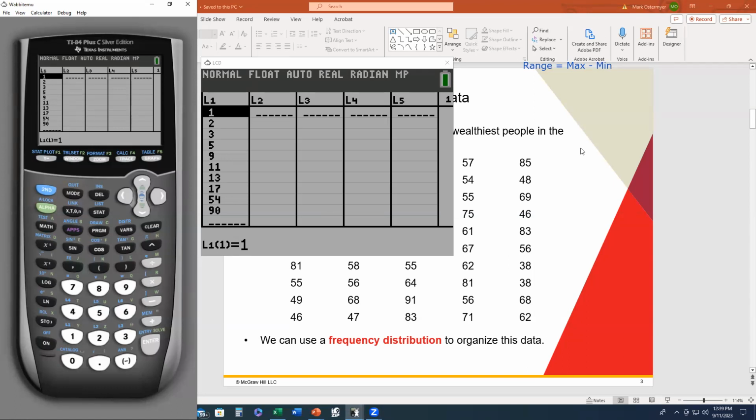And again, you could have sorted it in descending order. It just depends what your preference is.